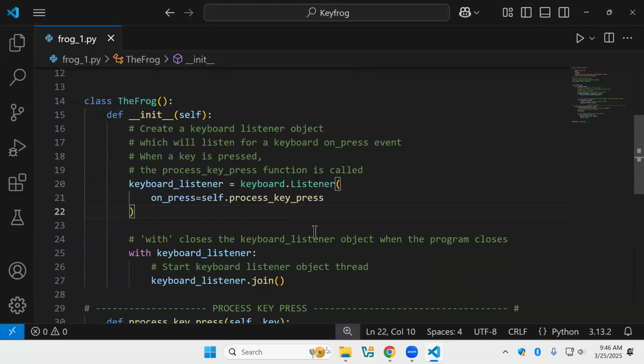keyboard.listener, well, that's a class. Keyboard.listener, the .listener part is a class. So we're instantiating an object, which is another way to say it. We're creating a keyboard listener object that will sit in the back of our program listening for you to type stuff in. So it's running all the time. It has its own built-in threading function.